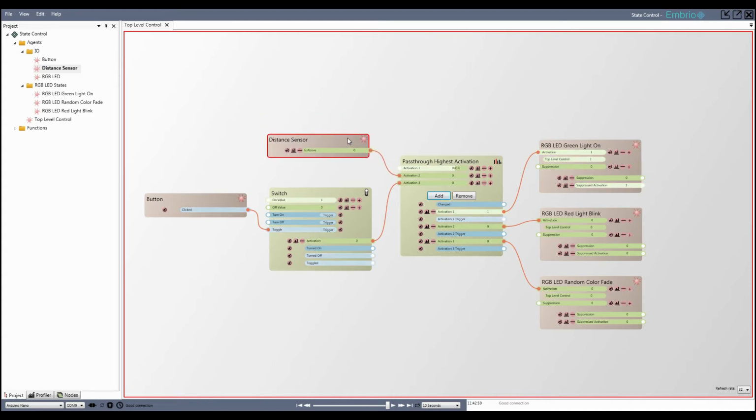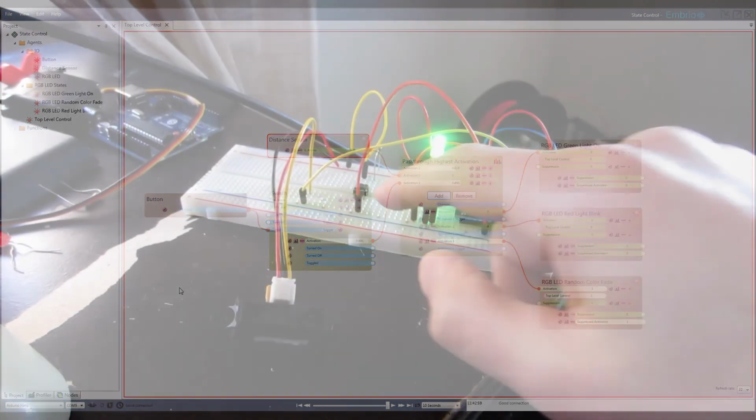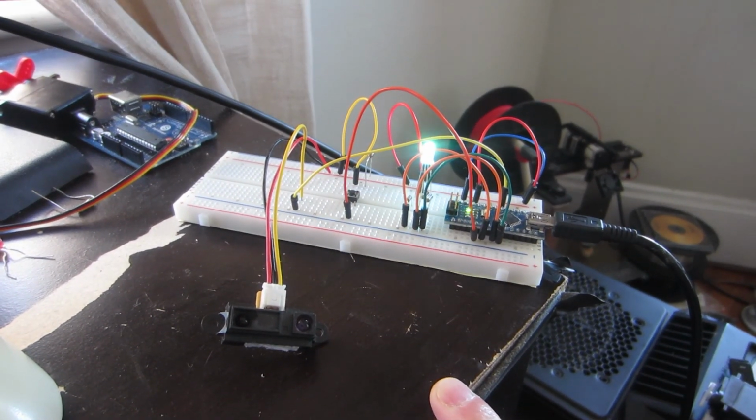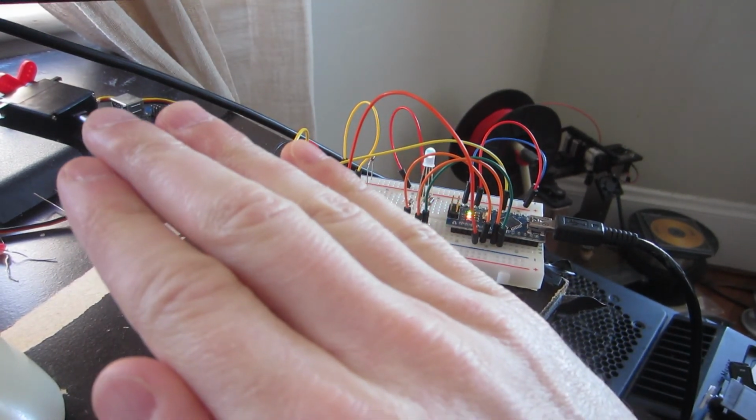Now notice that both the blink red and random color fade activation can both be set to 1 at the same time. I want to give precedence to the blink red agent. So I'll bring down the on value of the switch to something below 1 and above the default value of the green light activation. So when just the random color fade switch is on, it wins the activation pass-through over the default value, but when the distance sensor activates, it wins by having the highest input activation. This technique of having a desire value for each state is an easy and powerful way to control complicated state schemes in your program.